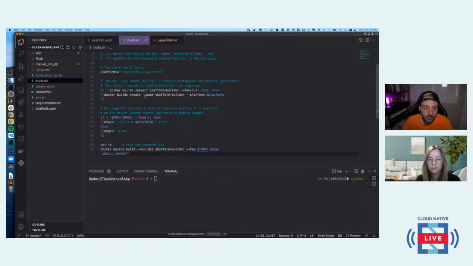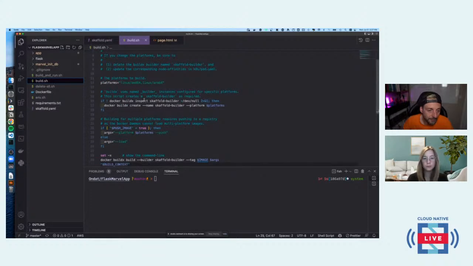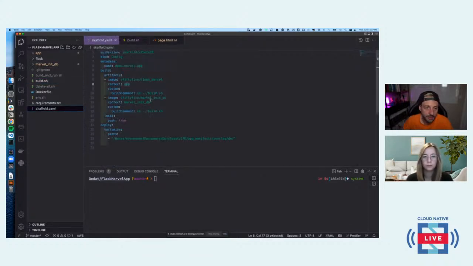Typically, if you don't use an ARM-based laptop, you won't have to use buildx, right? So this is why I'm using a custom script, which is good. This means that Skaffold is quite extensible. You can just specify a script that will be used to build your container. Same thing as for the Flask one. For the Marvel initDB container, same thing. I'm using the same script.